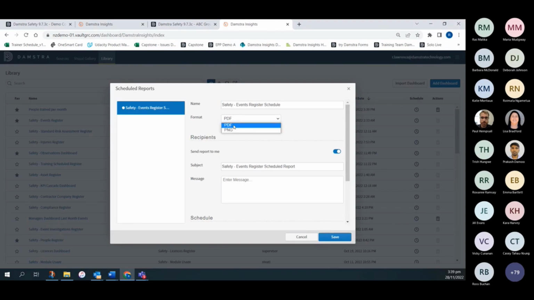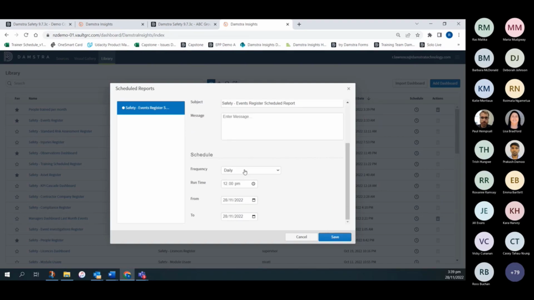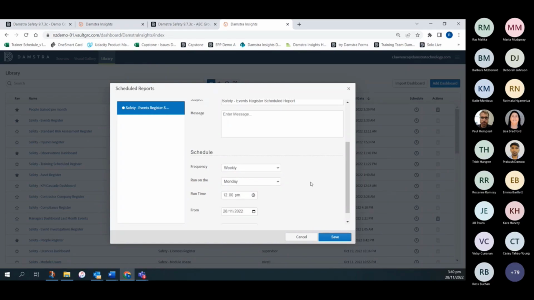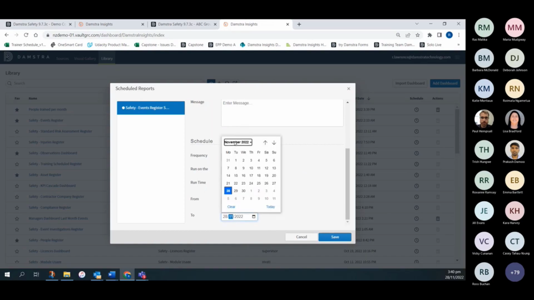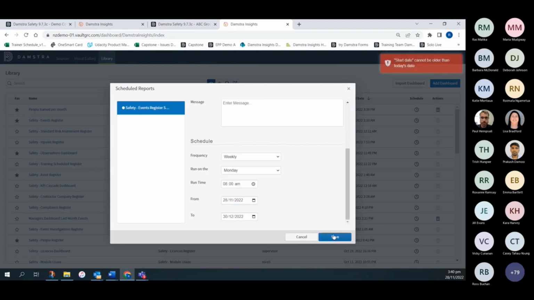It's a portable network graphic. So I want a PDF, and I could send the report to me weekly on a Monday at 8 a.m. for the next month. And save that.